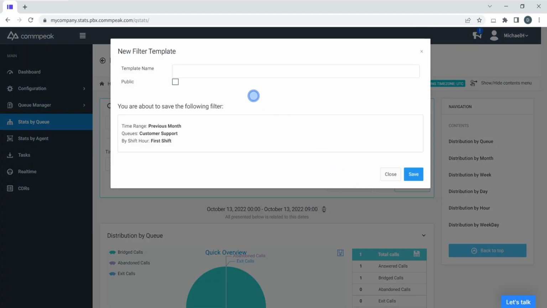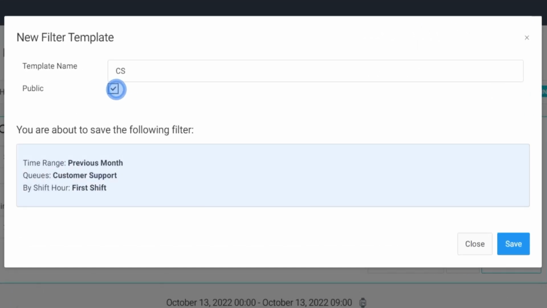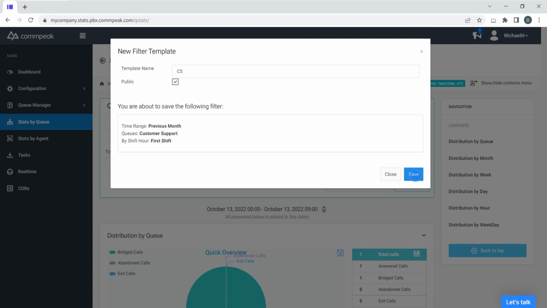In the new box, enter template name. If you wish to allow other managers to use your template, select the Public checkbox. Once again, take a look at filters to make sure they are correct, and then click Save.